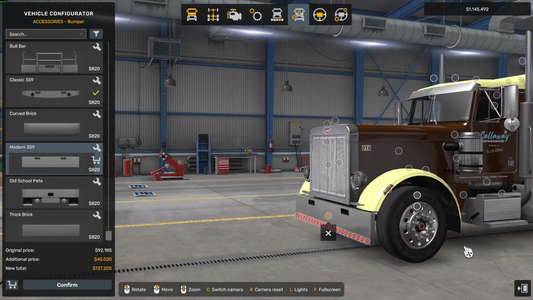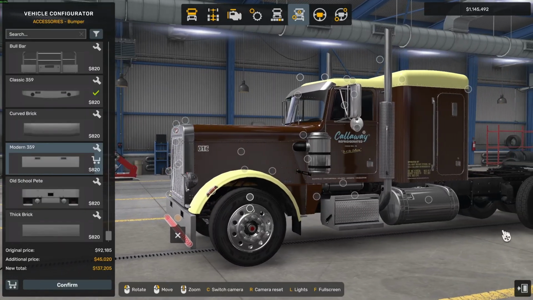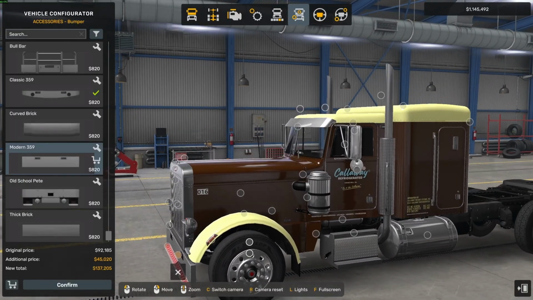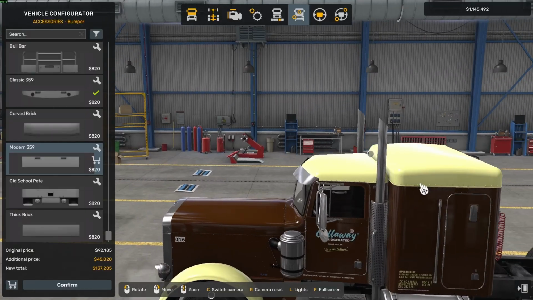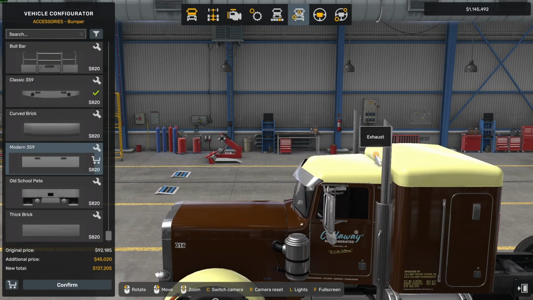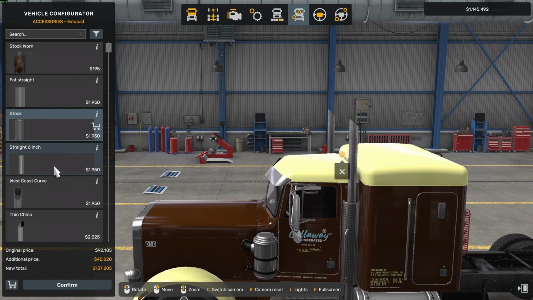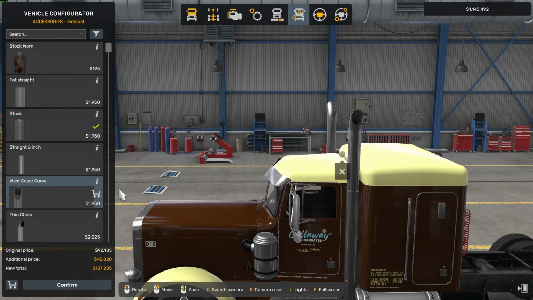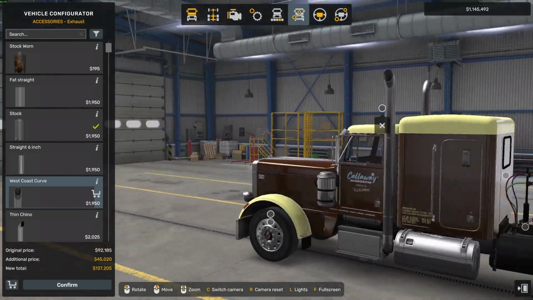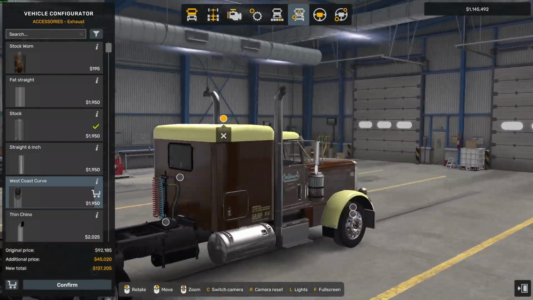But this is the cool part about building your own truck. You get to do what you want to do. You get to put what you want on here. We've got an option for exhaust, stock. Oh, now that is just, yes.